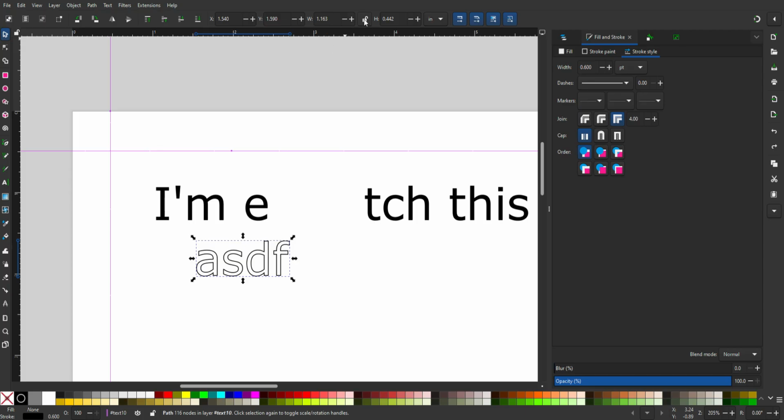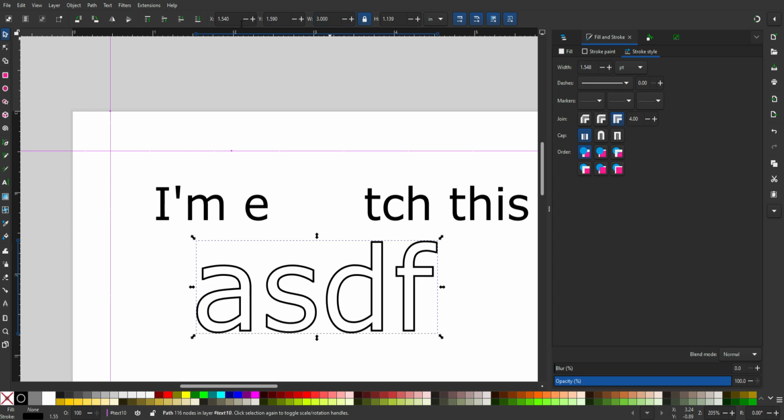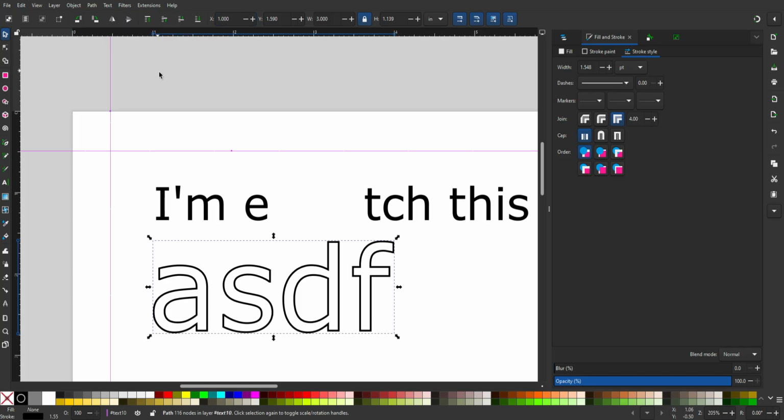But if I click this little lock button, it locks in the ratio. So now when I do this, it does it in ratio. And with the X and Y, you could still center it on whatever inch you want. You know, move that over.